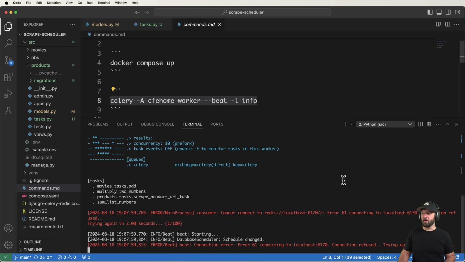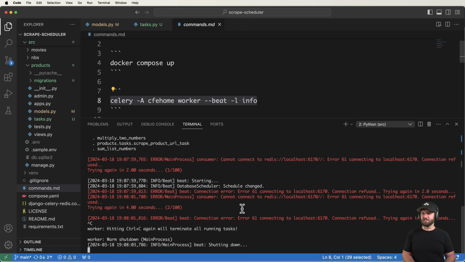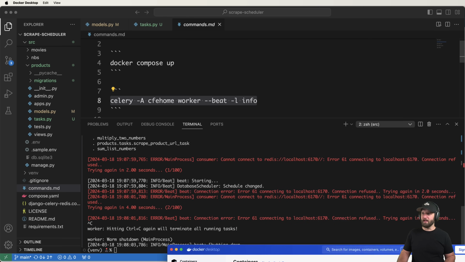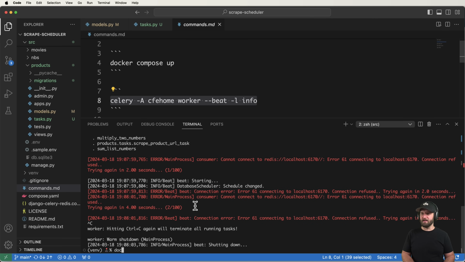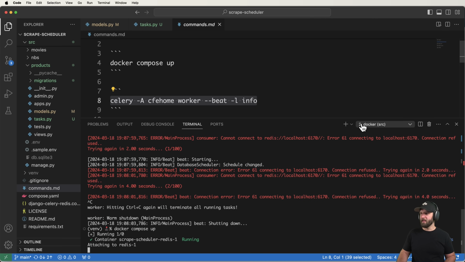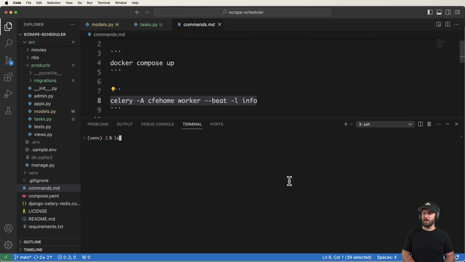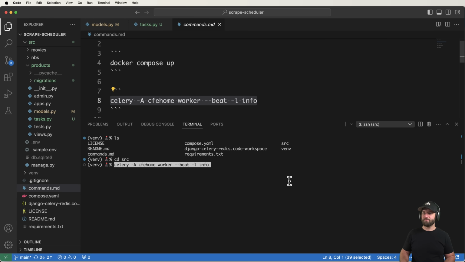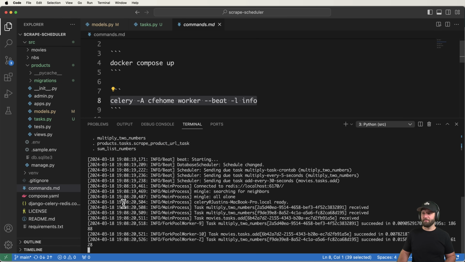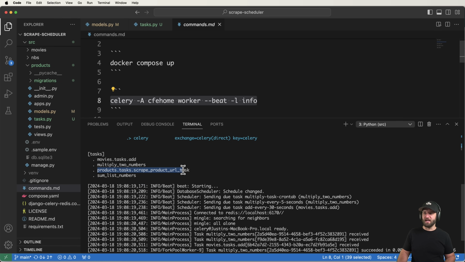If for some reason you don't have your Redis instance working, it's a good chance that maybe you don't have Docker up. So I want to make sure that Docker is running. And then I'm going to go ahead and minimize that. And then docker compose up once again. And I'll go ahead and now run Celery. This time it should work. And we should see those new tasks in there.